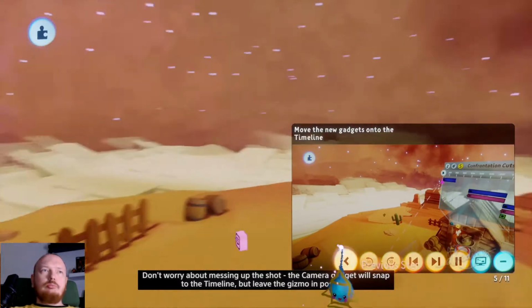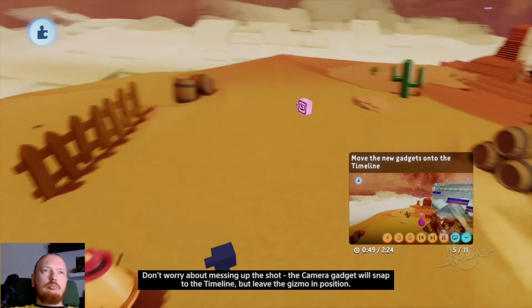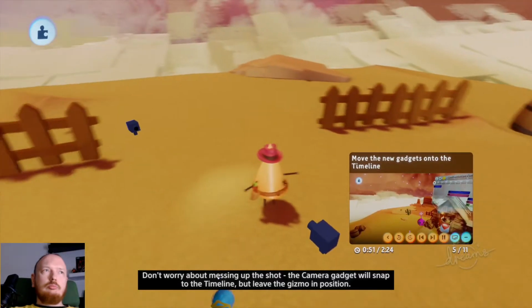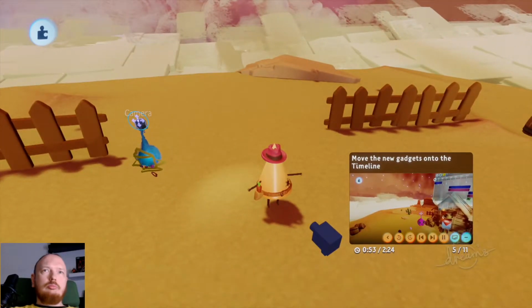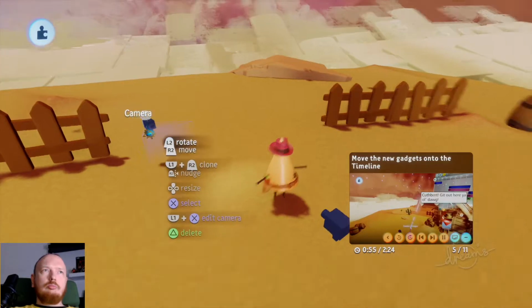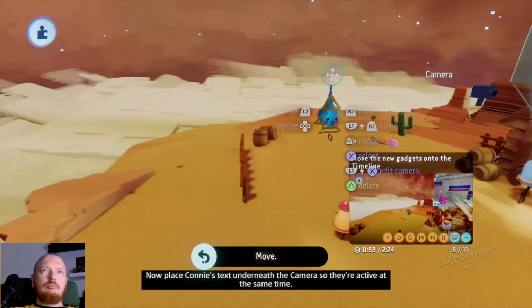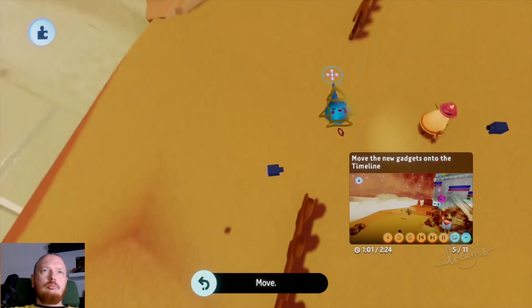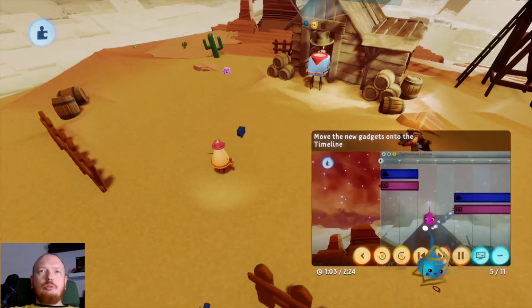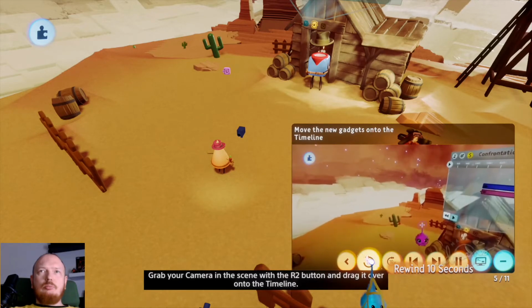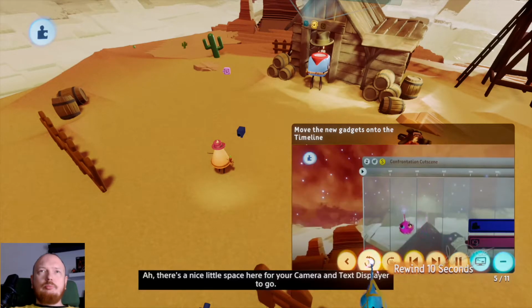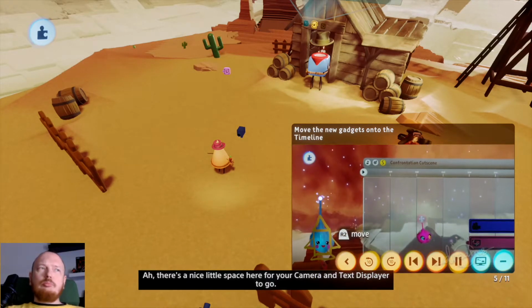Don't worry about messing up the shot. The camera gadget will snap to the timeline, but leave the gizmo in position. Now place Connie's text underneath the camera, so they're active at the same time. There's a nice little space here for your camera and text displayer to go.